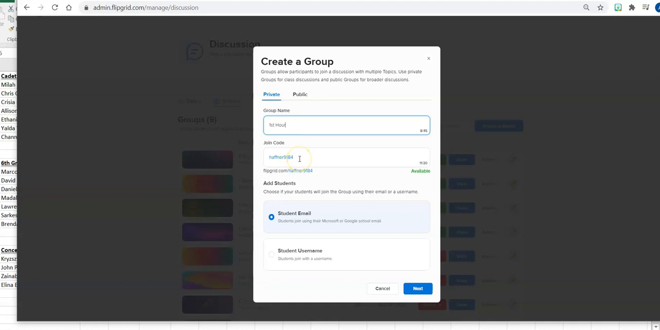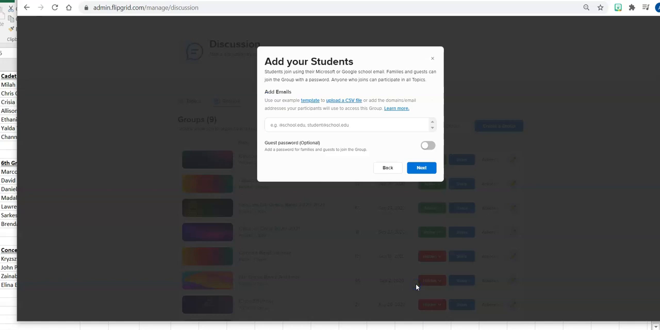There's a separate code for each assignment, but we'll get to that in just a minute. And then they're going to ask you, how do you want your students to join your class? Either with their school email or with a password that they set up. I highly recommend email because otherwise you're going to end up with a bunch of TikTok Queen 128 and you don't want that. So we're going to select student email and click next.